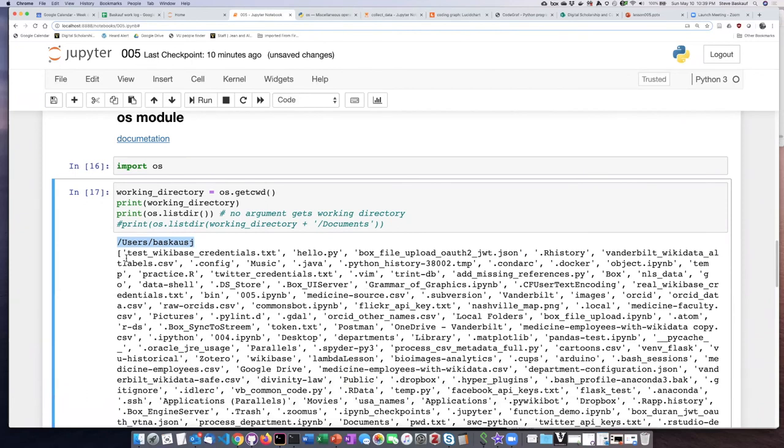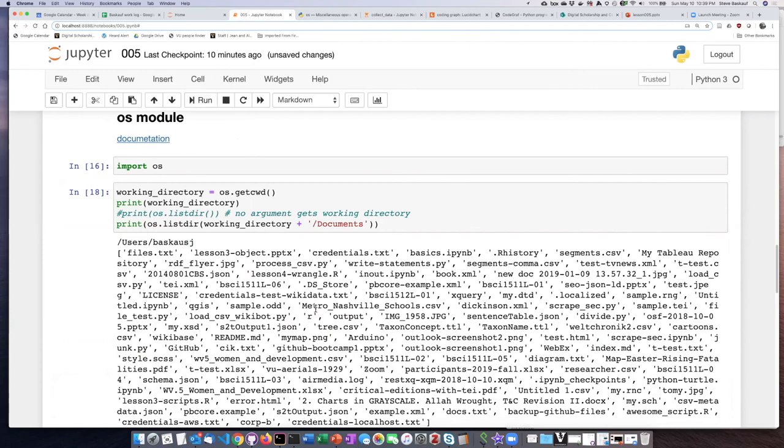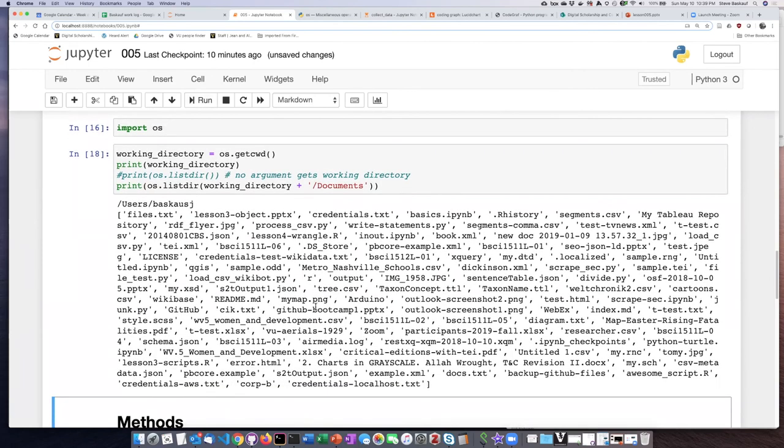The form that it's listing them in is actually an object called a list, which we'll learn about in the next lesson. Now, instead of looking in Users Pascal SJ, if I want to see what files are in my documents directory, that's a subdirectory of Pascal SJ. So all I have to do is add slash documents onto it and it'll show me that. So let's try running that. Okay, now it's showing me all of the documents that are in my documents directory.